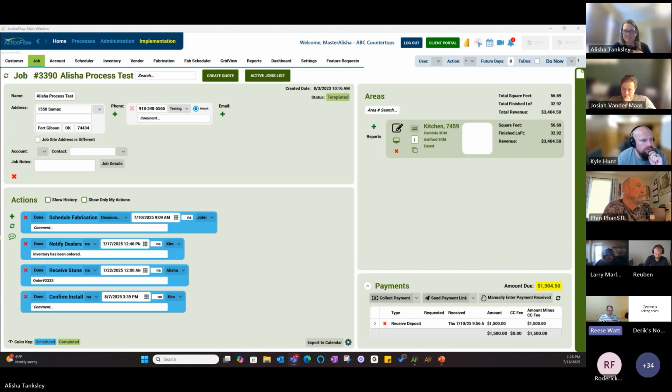Alicia's answer was absolutely correct in terms of right now, it only shows jobs that are accepted. But we have had a request that it'd be nice to see a job that you've quoted on the active jobs list, because right now it doesn't show it unless it is accepted. So your quoted jobs are not showing up. I think we're probably going to be able to use that to see your quoted jobs.